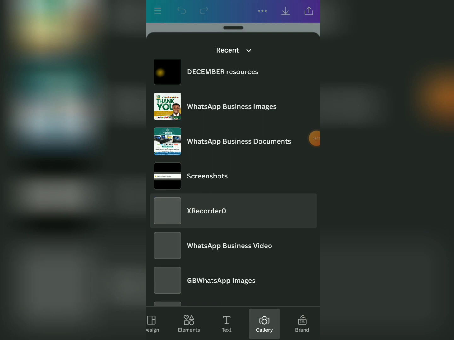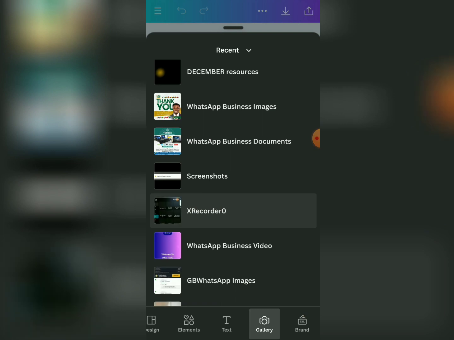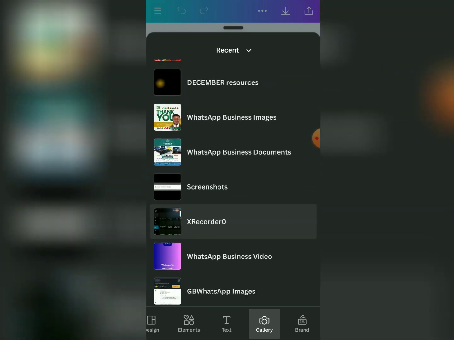Then I choose my images from my folder where it is, right? So I have to locate it.